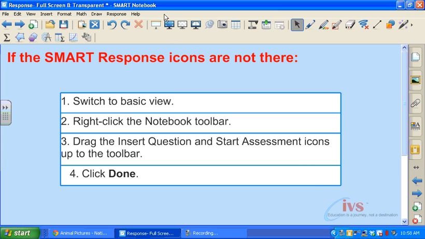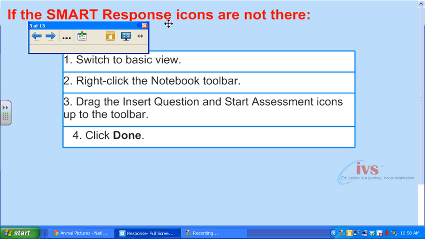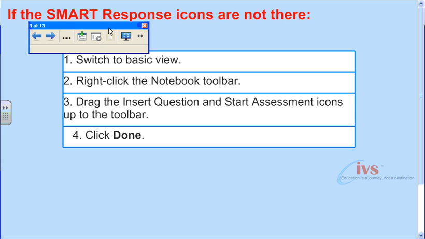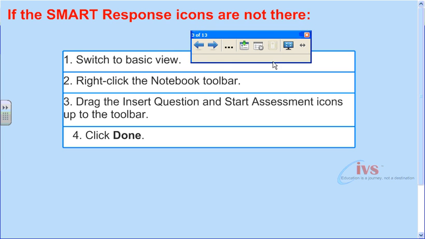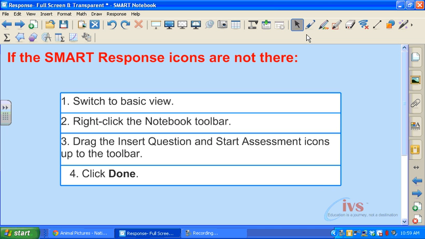Remember that full screen display is this icon here that looks like a computer monitor, and with one click, you switch to full screen display. It's 100% content. As you can see on my full screen display toolbar, I do have my Smart Response icons there. If I didn't, at this point, I would click the Exit Full Screen icon or the X, and this would take me back to basic view.